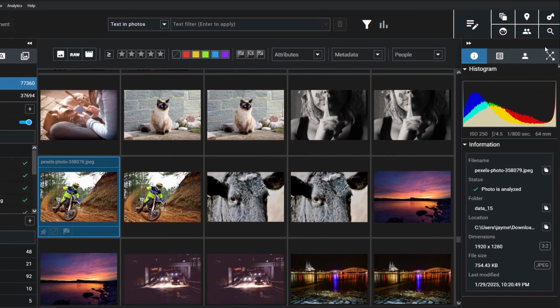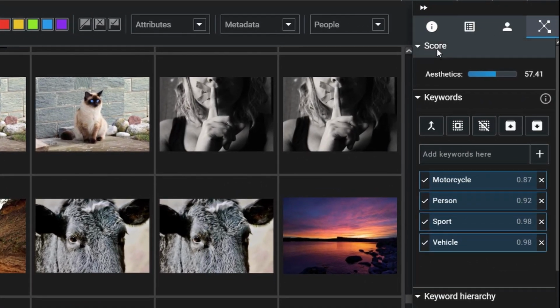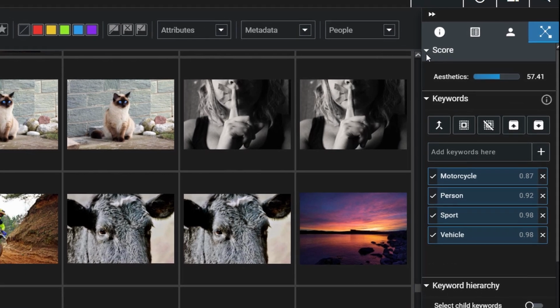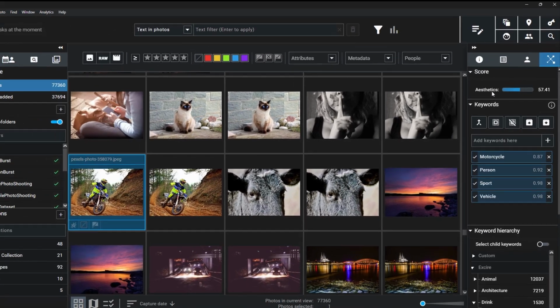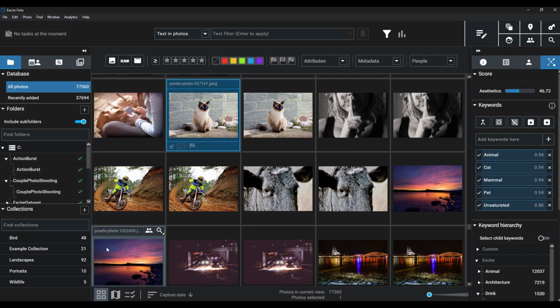You'll see this in this AI and Keywords tab on the right-hand side, under Score. If you don't see it, it could just be hidden. You just have to open it up here. And then there we have Aesthetics. And you can easily check this for each and every image.